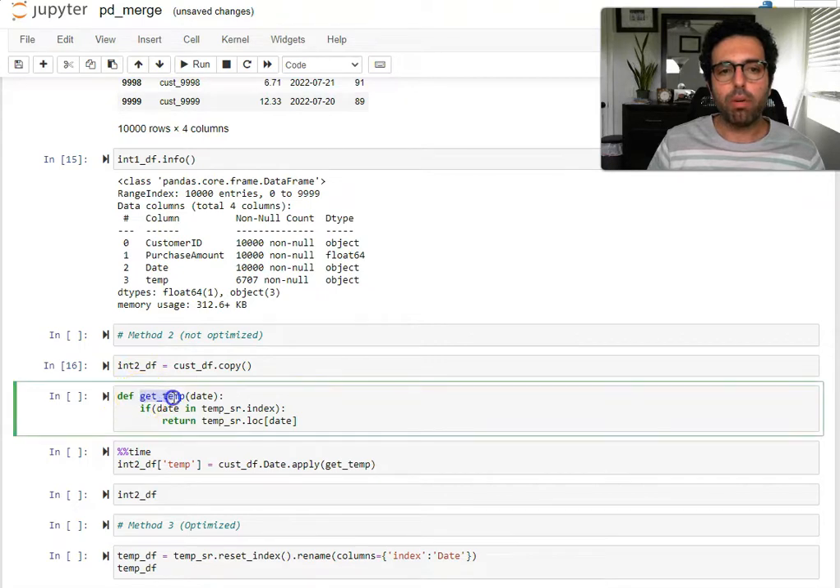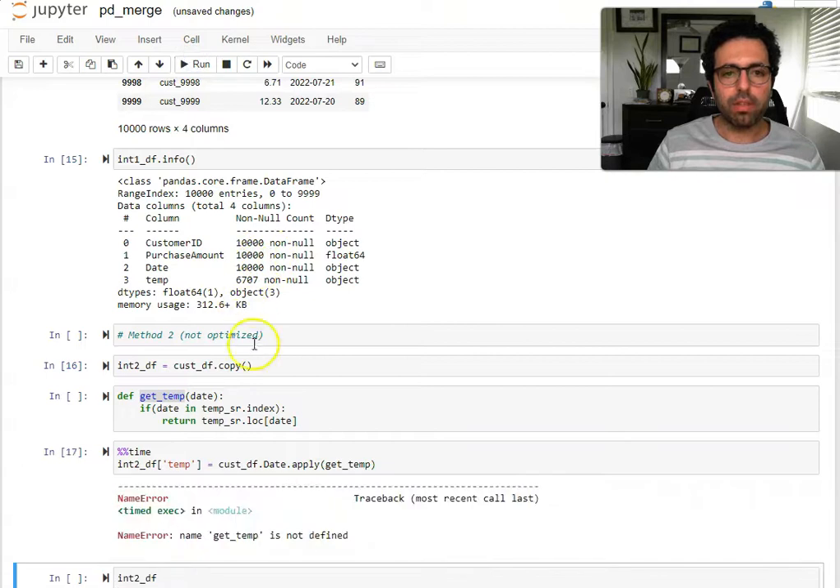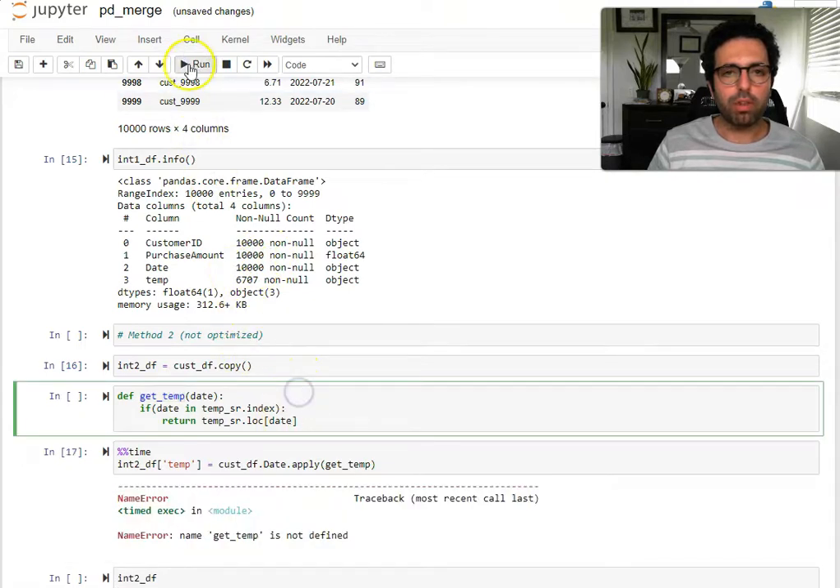first create a lookup function, basically get temperature based on a date. And this function basically looks at the temp series index, and if the date is in there, then it returns the temperature. So now we can apply this function to the costDF date column. And by doing that, we create a new column that is basically the temperature for each date for that customer amount of purchase, right? So we can now run this, and to do that, we have to run this first.